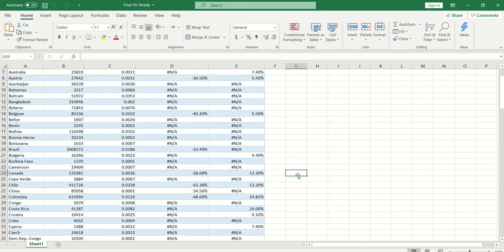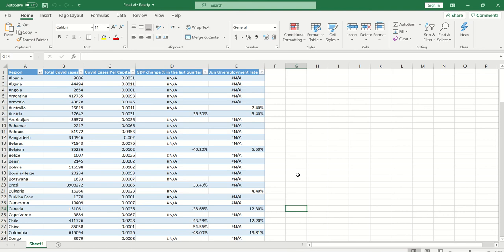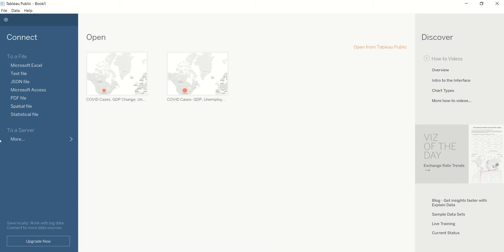Obviously, the first thing we need for creating any chart is the data. I acquired this data from Bloomberg, but you can get it from anywhere, and that will be fine. We're basically looking at total COVID cases per capita, the GDP change in the last quarter, and June's unemployment rate, and we have all these countries here. So we want to plot that dashboard using this data set.